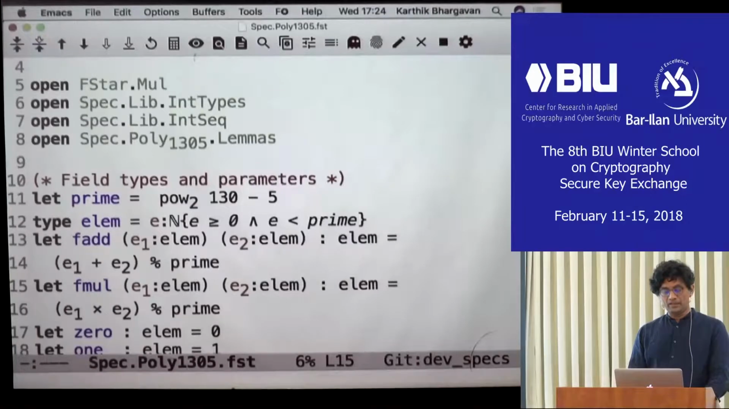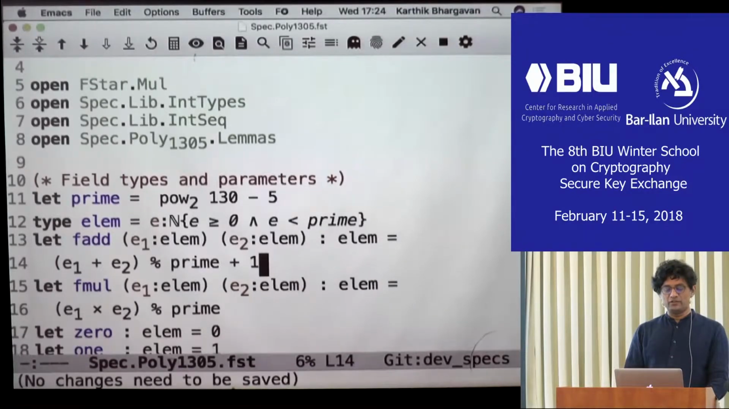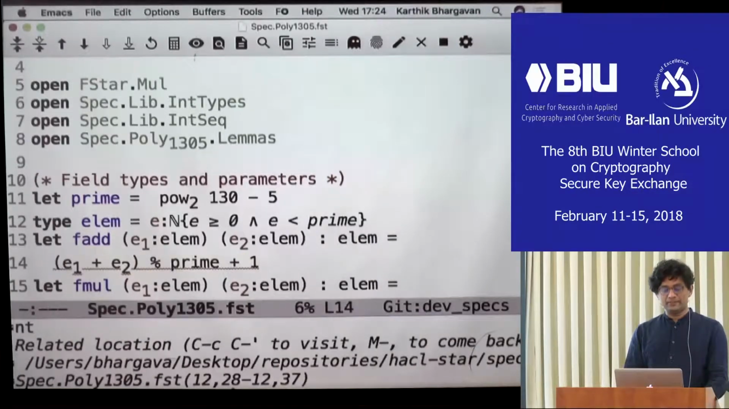Now what could go wrong? So suppose I made a mistake in fadd, and this is just a spec. I'm just giving you an example. And I added a 1 to it. Okay, so now the fadd is going to return to me some value which could be as high as the prime. And immediately F-star will find an error if I try to verify it.